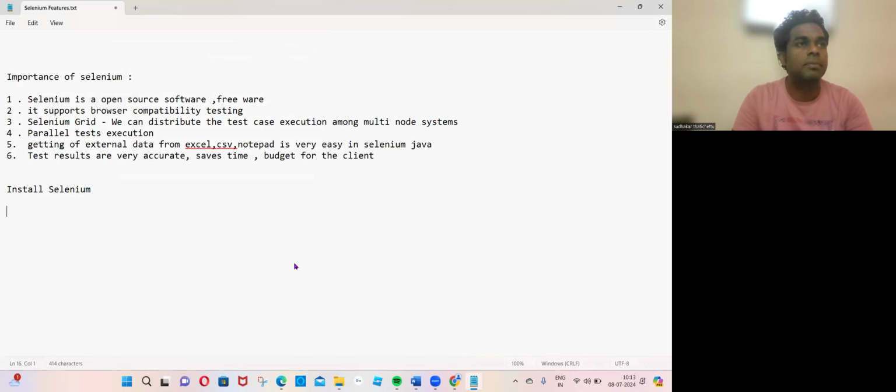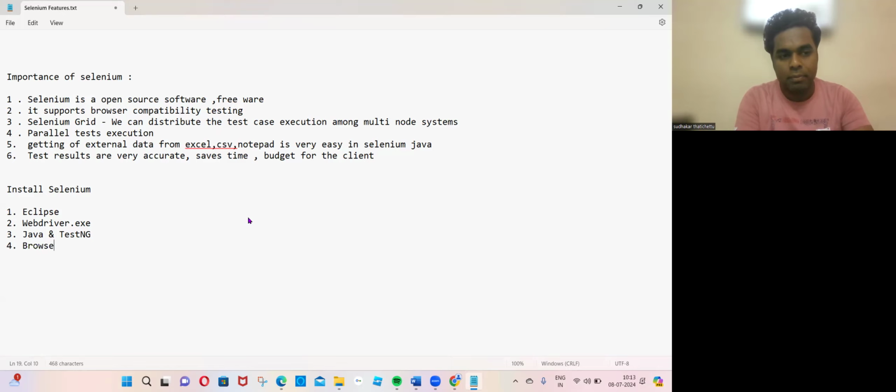To install Selenium, we require four softwares. One is Eclipse software. Second one, webdriver.exe. Third one, Java and TestNG. Fourth one, browsers: Chrome browser, Edge browser, Firefox browser, whatever, any other browser combination. So to install Selenium, we have to install these four softwares: Eclipse, webdriver.exe, Java and TestNG, and browsers.